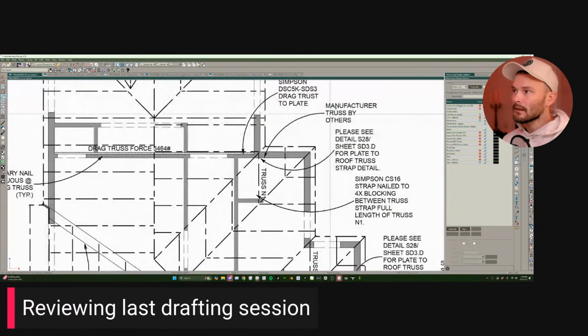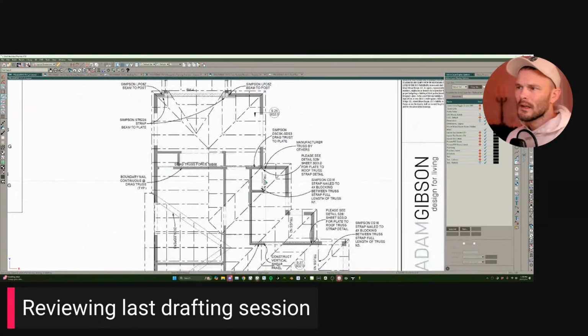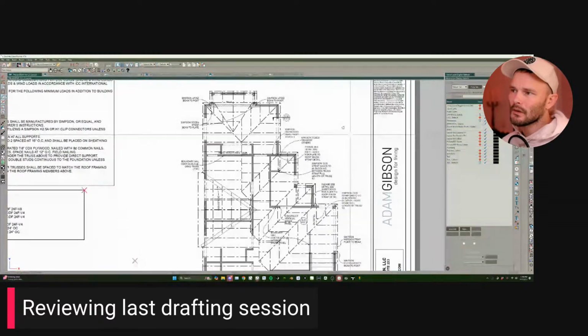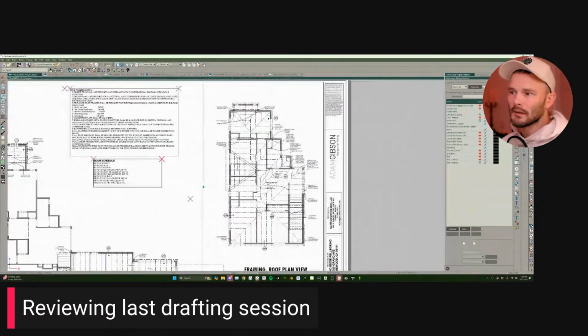I will say that a lot of these arrows are just kind of pointing to arbitrary locations. We don't actually see hardware. So I haven't been able to figure out what exactly that's about.